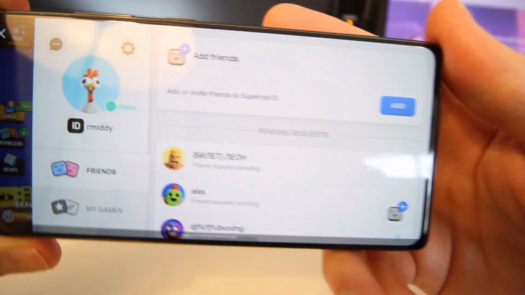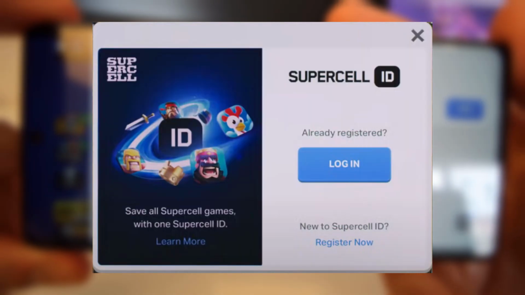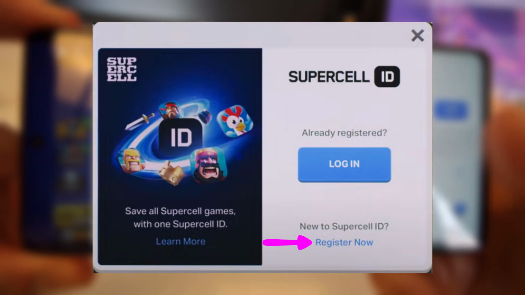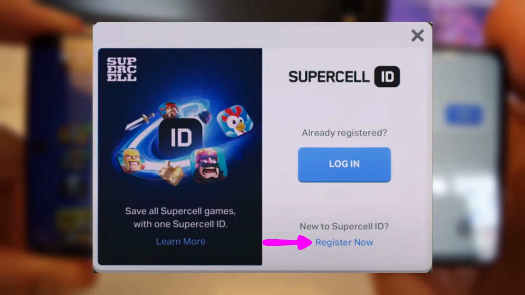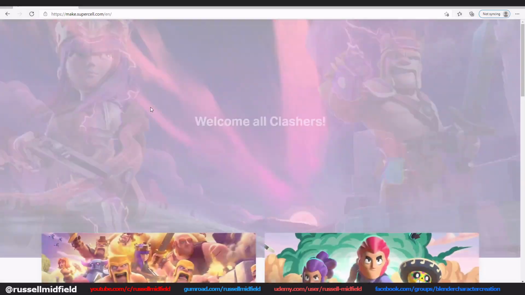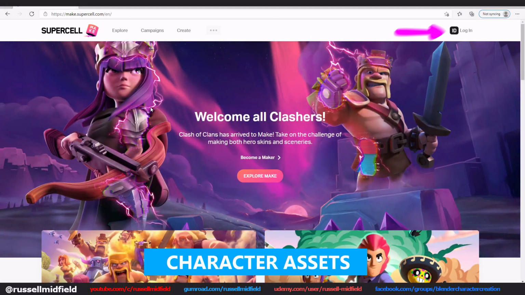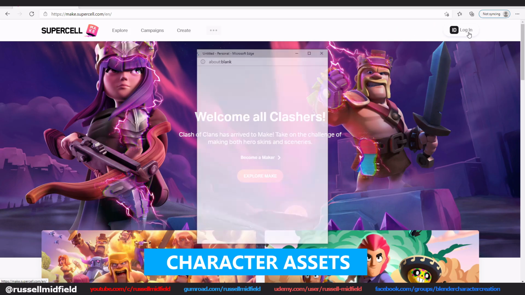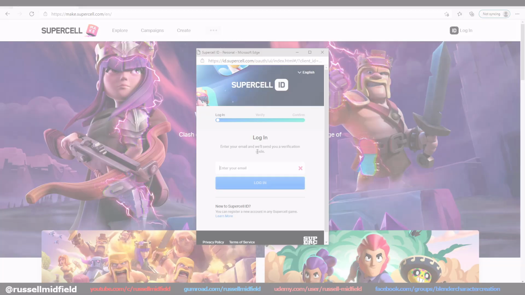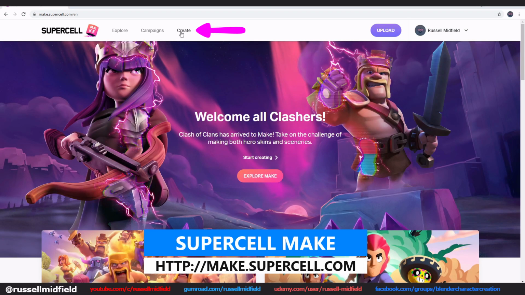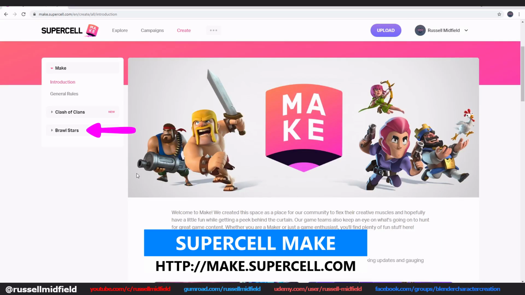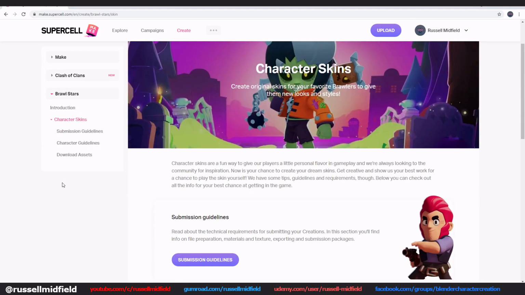Now, if you haven't signed up for a Supercell ID yet, your screen will probably look like this instead. Just click on the Register Now button and follow the instructions to set it up. Once you have your Supercell ID set up, let's go to the make.supercell.com website and log in with our new ID. Once you're logged in, go up to the Create area here and then click on the Brawl Stars area. Here you will find a lot of important information regarding submission and character guidelines. I would highly recommend you actually read this if you are serious about your submission.